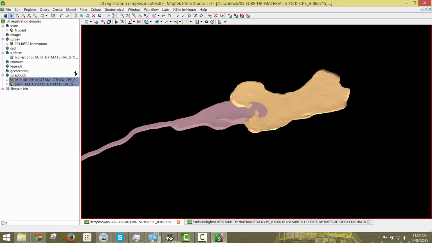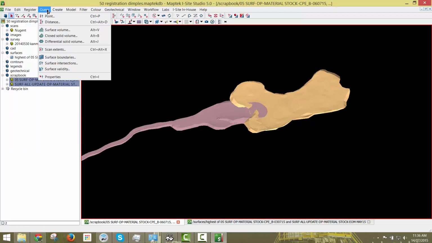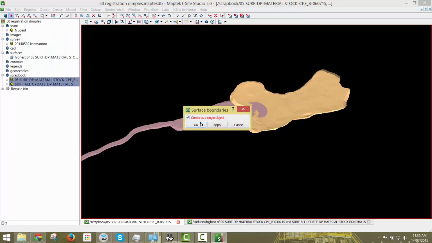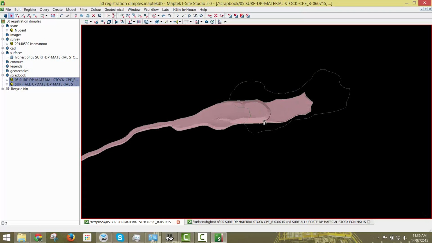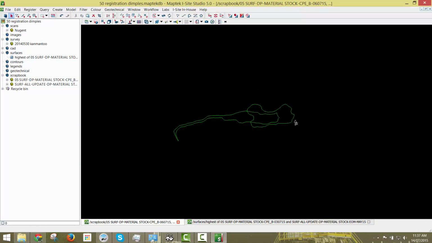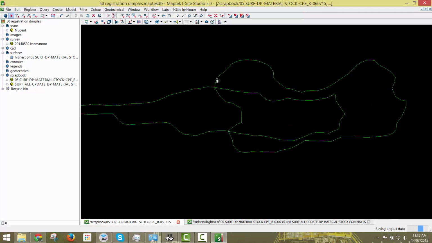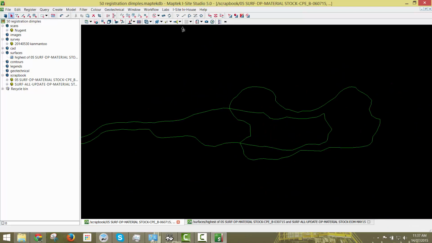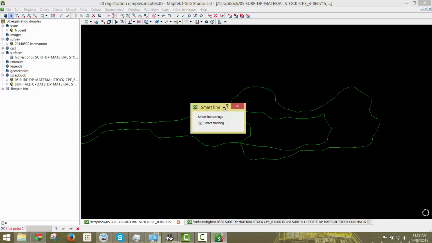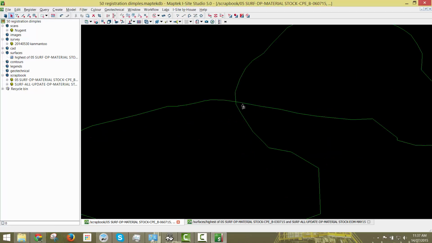and find the boundaries. So edit, query surface boundaries. And if I hide them, you'll see I now have two polygons. What I want to do is create a polygon for all of the exterior. There's a few different ways of doing this. I could use smart line and trace around it, but that's always a bit of a mess.